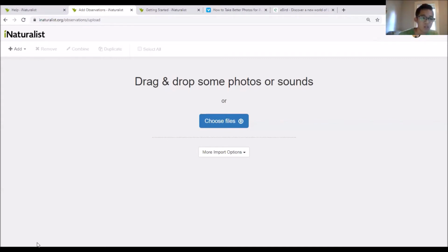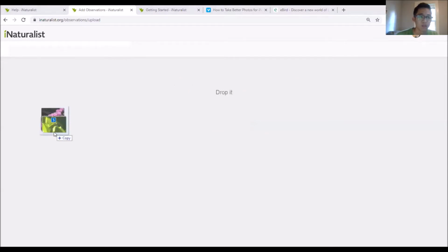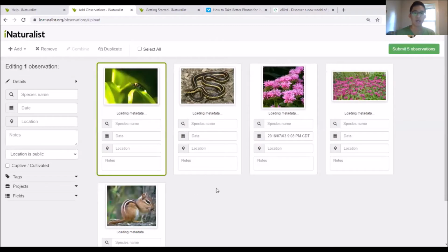Then you go to wherever you store your photos. Say I picked a variety of pictures here, which I didn't actually take, I just took them from Google. You drag and drop them into this viewer window, and you're going to see all your beautiful, wonderful, clear images pop up.